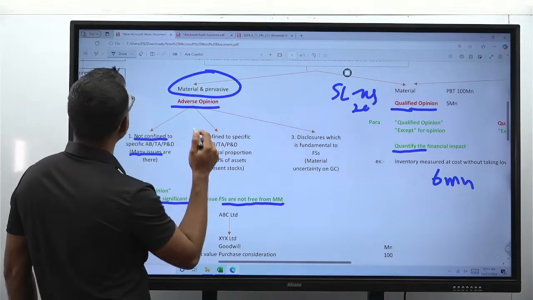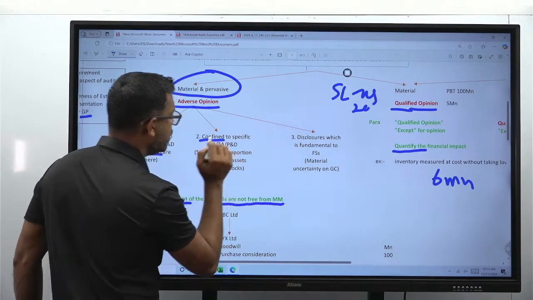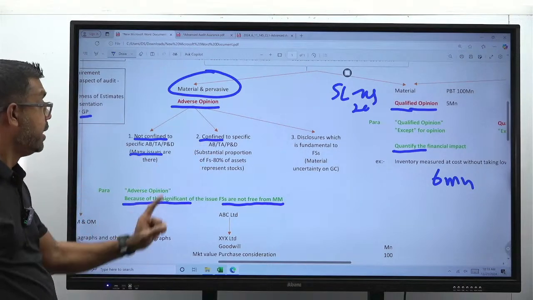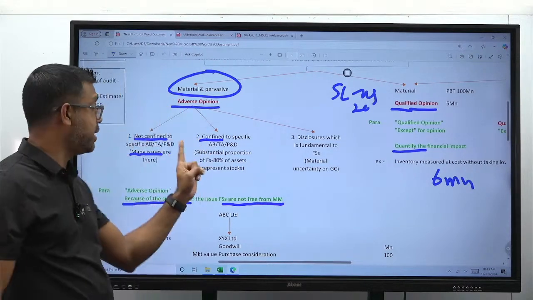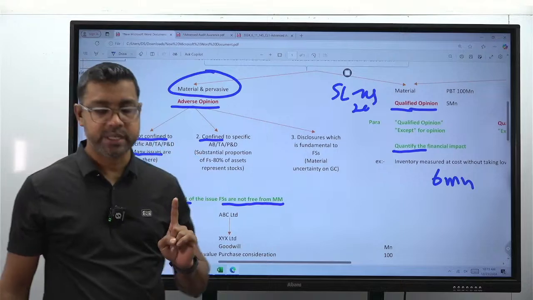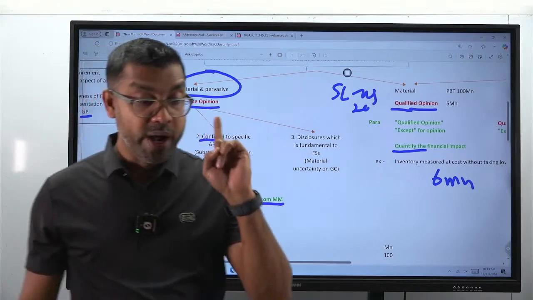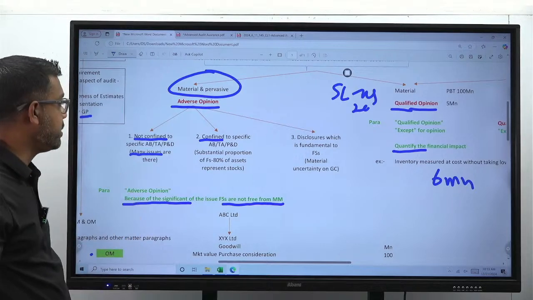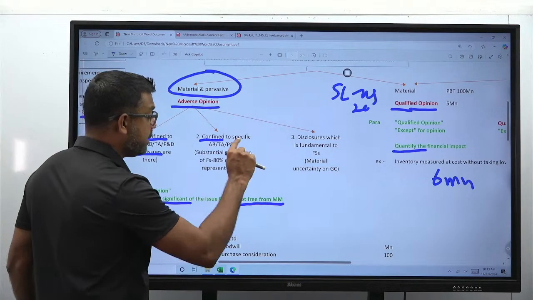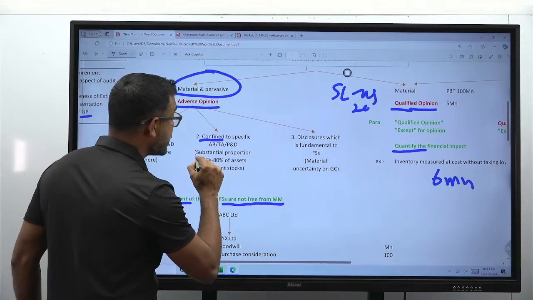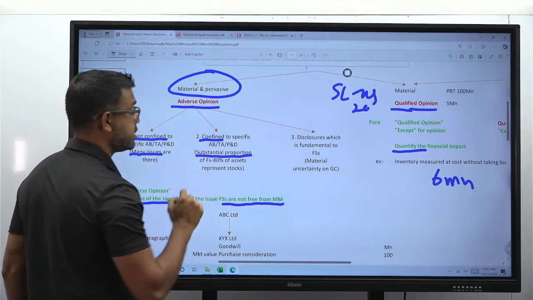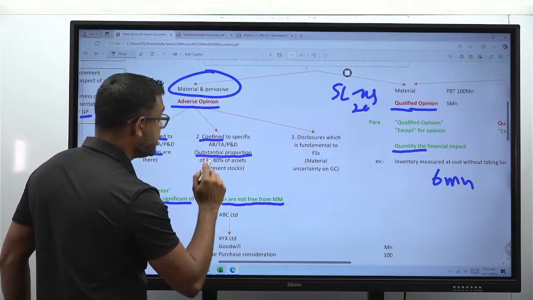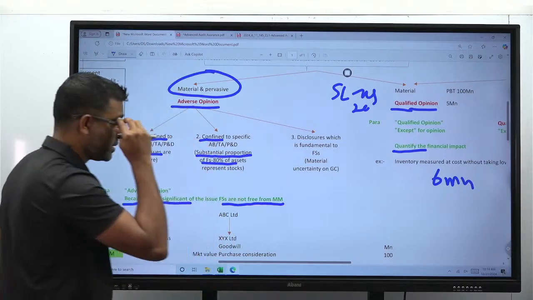Here something is confined to one issue. Only one issue, confined to one specific account balance, transaction or presentation disclosure. One non-compliance is there, only one non-compliance. But the problem is that particular issue is substantial to the financial statement. That one single issue represents a substantial portion of the balance sheet of the financial statements.